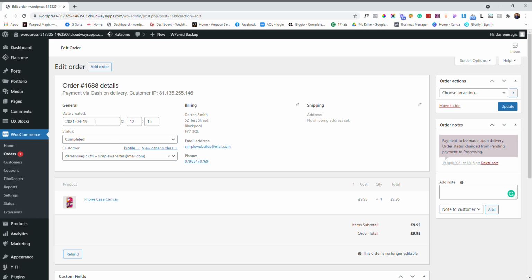But also here above is the date and the time when they actually place the order. They're automatically given an order number, which is up here, order number 1688. And it also logs their IP address. The order numbers are really handy if people are emailing and saying they haven't received their order, etc. You can ask them what their order number is, and then it's easy to find it.